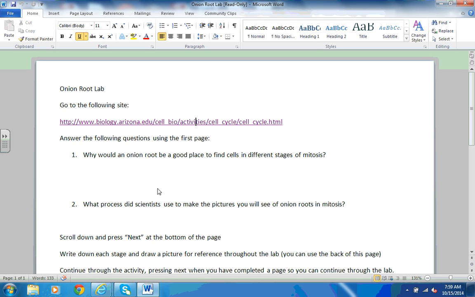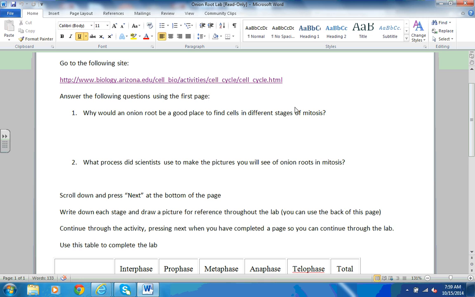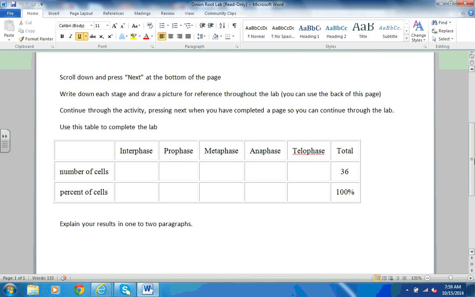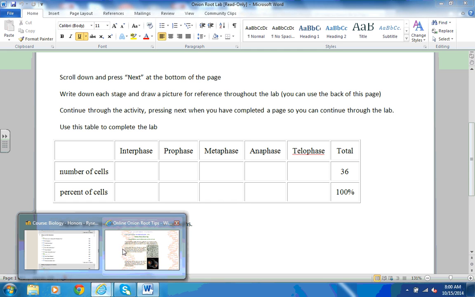it says to answer the following questions using the first page. So there's some background information on mitosis on the first page, talking about the different phases, which we have already learned about in class. So you're going to want to read through those descriptions to affirm your knowledge of that, and then answer these two questions. Now, these are some questions you're going to have to think about. We might not have talked about this thoroughly yet. This is something that we're going to continue to build on over the next few days. But you're going to have to think your way through these two pre-lab questions. Then you guys will scroll down and press next. So let's go to the website and see what that looks like.